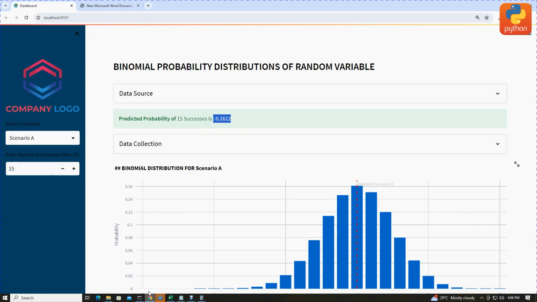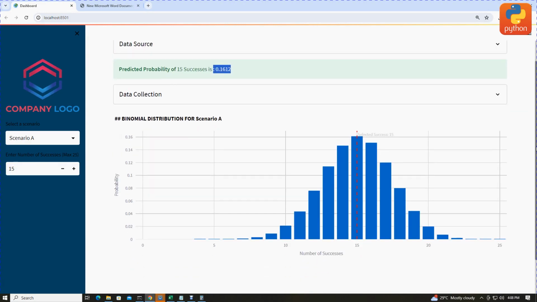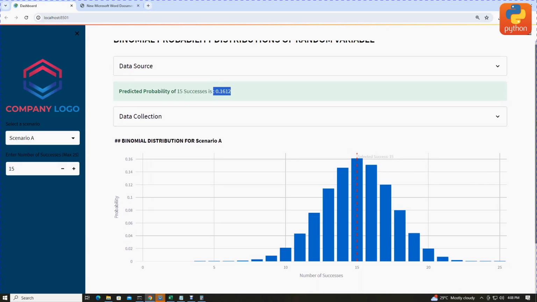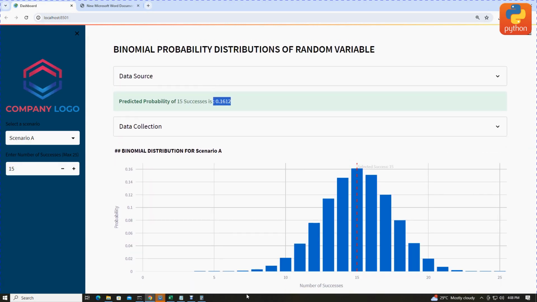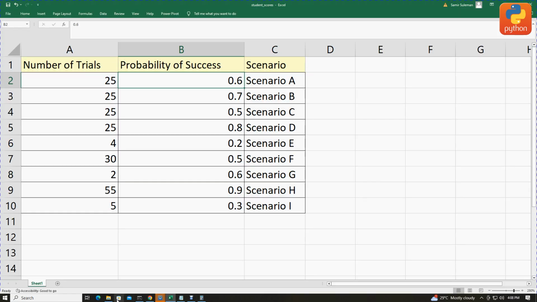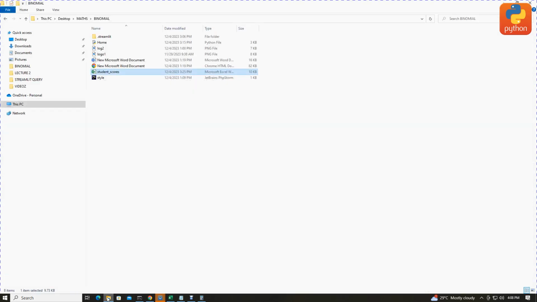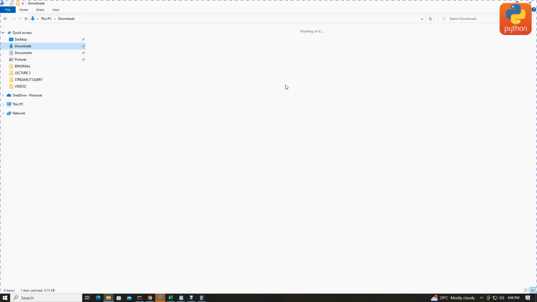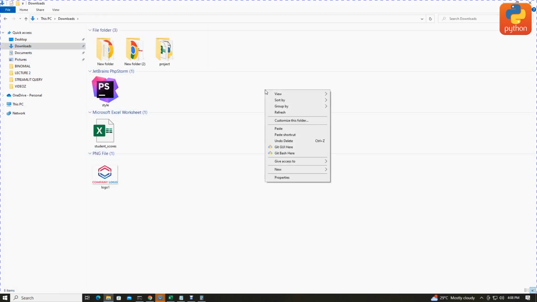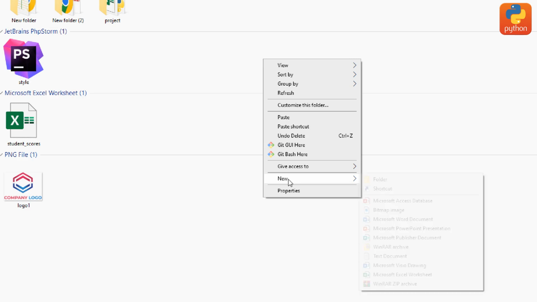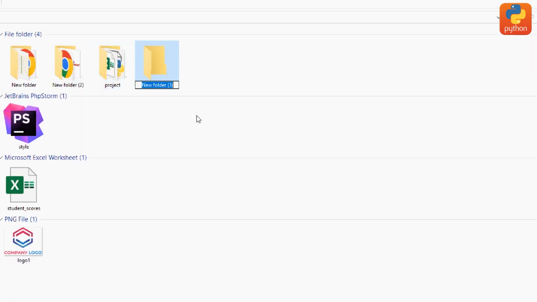So how to implement? To implement the web application, we use the Python programming language. Now let's start step by step. You come to the downloads directory, or you can right click, then choose new, then choose new folder, then write binomial. After that click enter.